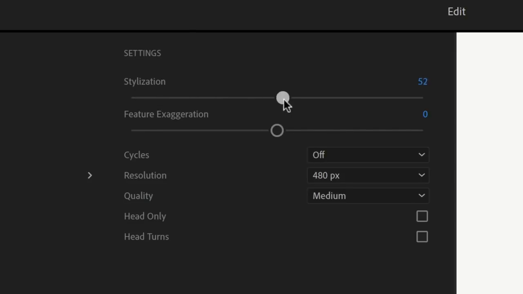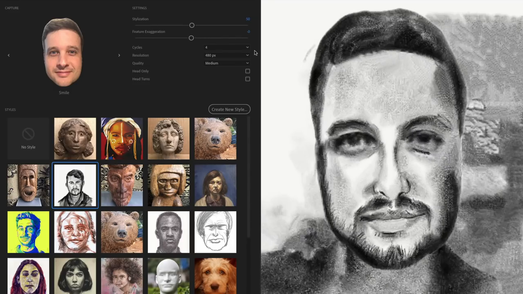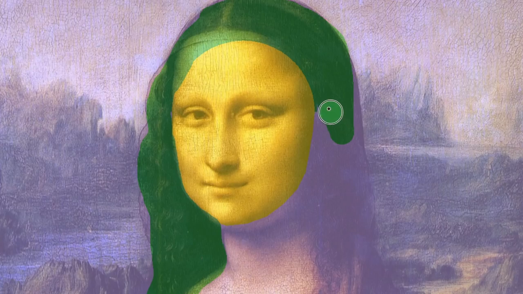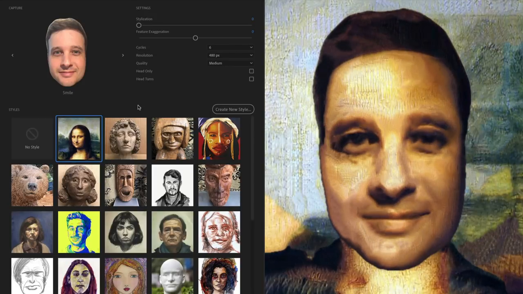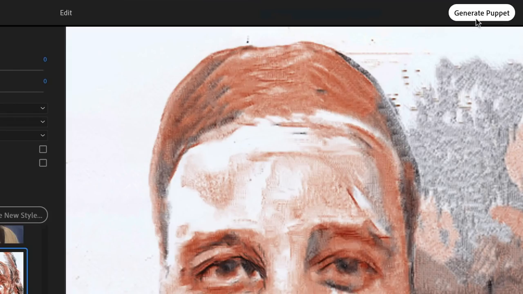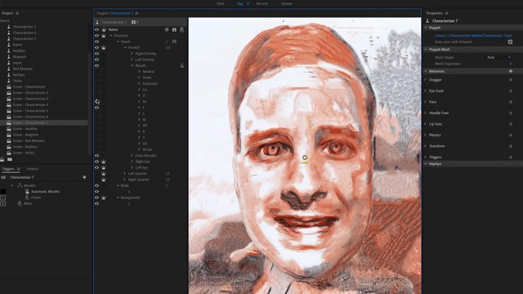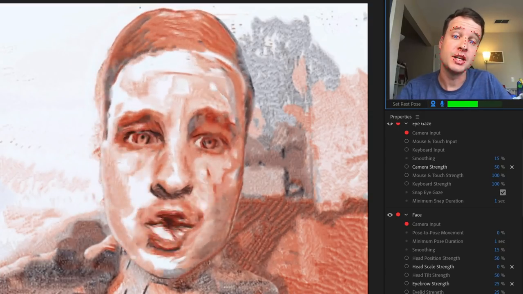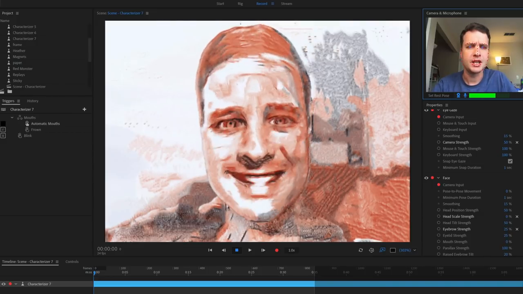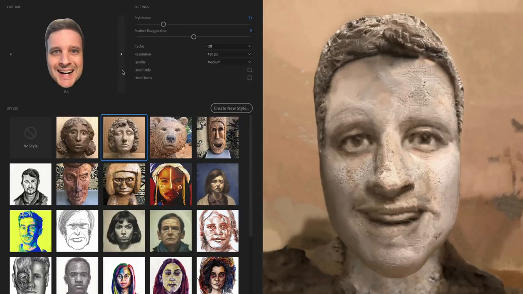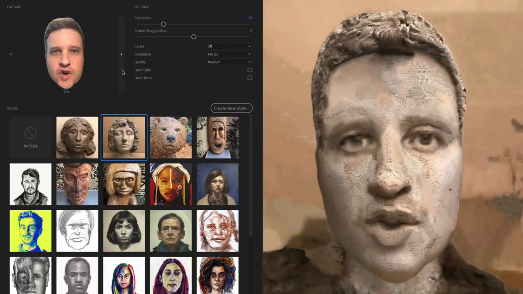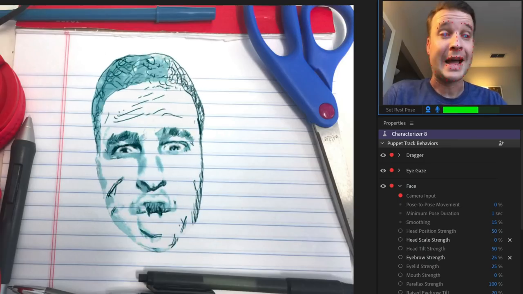You can then further customize the look with a diverse range of options, or create a new style based on any image you want for endless stylistic possibilities. When you're done, you can generate a puppet for Character Animator, where your new creation will track your real-time performance and automatically lip sync using your webcam. Characterizer is the easiest and quickest way to get started with a unique animated character without needing any previous illustration or animation skills.